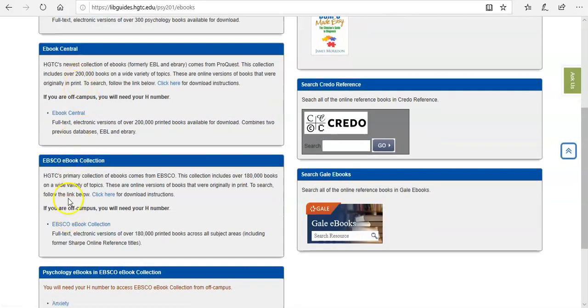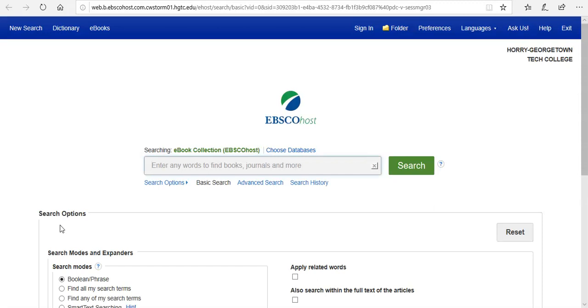eBook Central and EBSCO eBook Collection are the library's two largest providers of ebooks. They give you an entire ebook cover to cover on the topic that you search for. I'm going to show you EBSCO eBook Collection right now. If you'd like to use EBSCO eBook Collection, type in the topic that you are looking for. I'm going to show you two different ways of searching library resources.